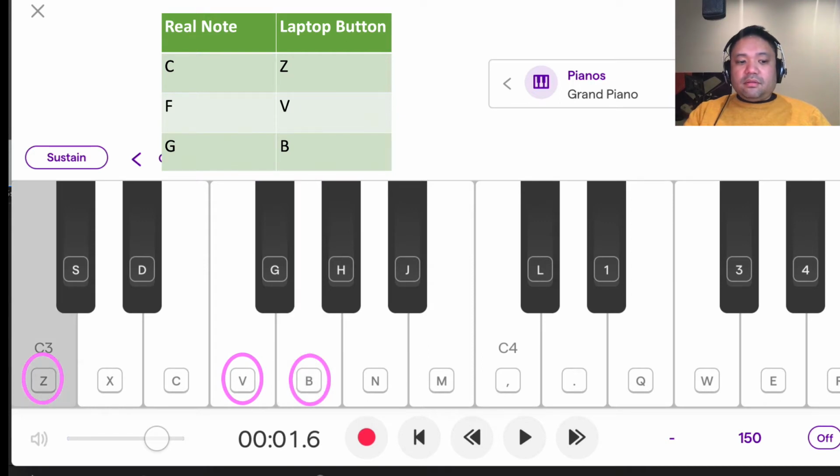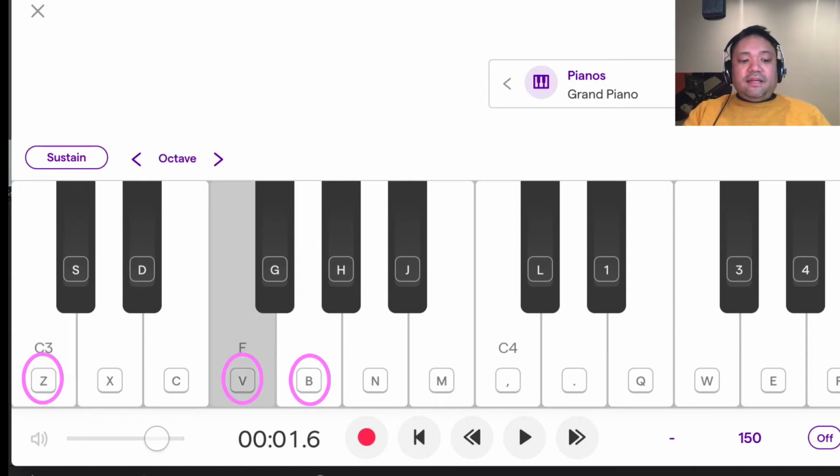Again, Z, V, B. All right, pause this page and give your teacher a Zoom thumbs up once you figure out what you're doing. All right, so now that you found these 3 notes, Z, V, B, or C, F, G, we're gonna practice to the track, all right?